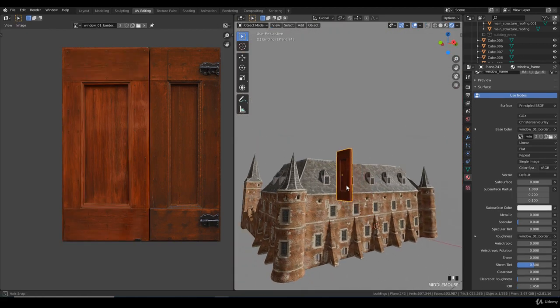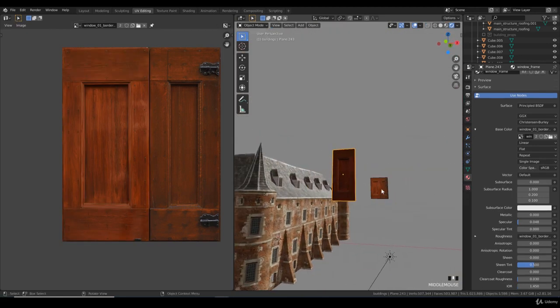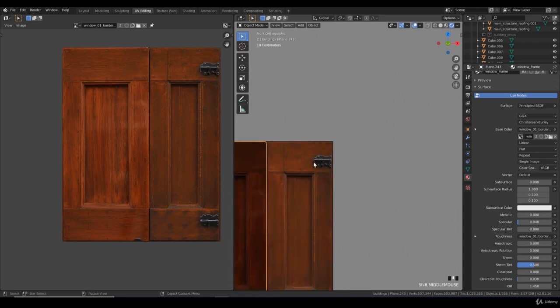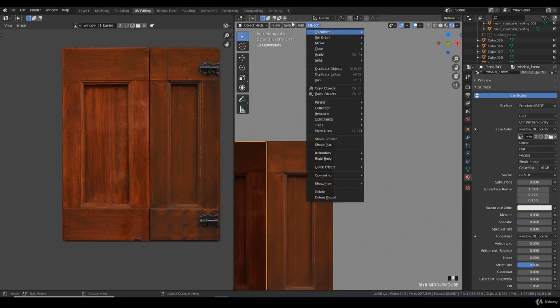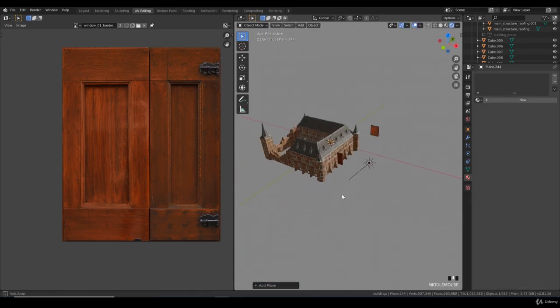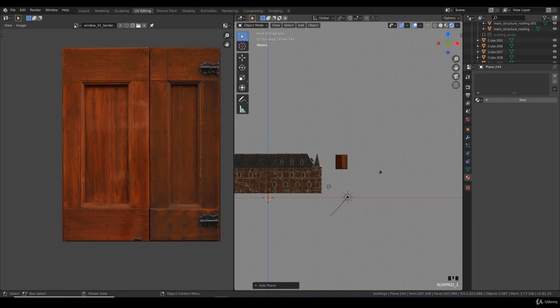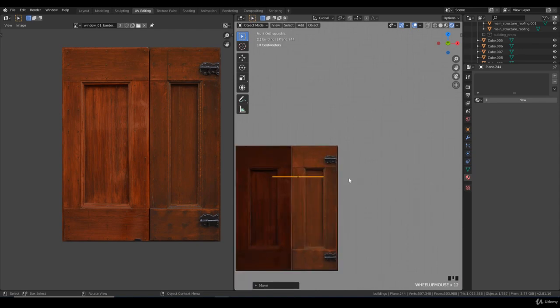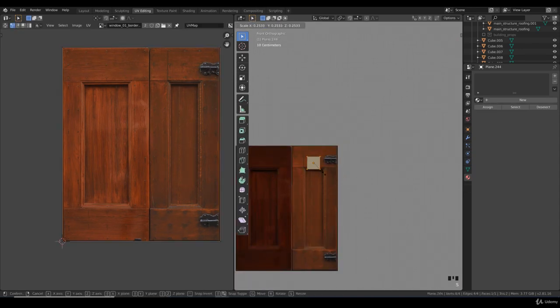And yeah, that's much better. So there's some other thing. I like to add some metal frame. Add mesh, a plane. Where's that plane? It's right there, of course. It's behind our hatch. I'm moving it right there. Okay. Press R X 90 and make it smaller.